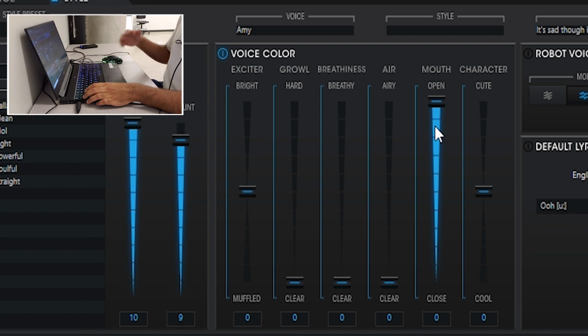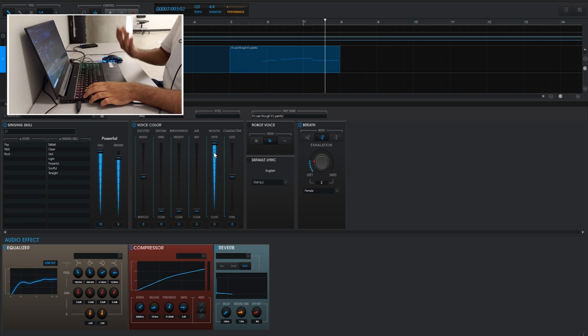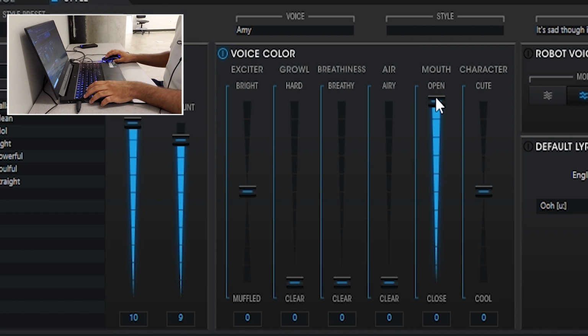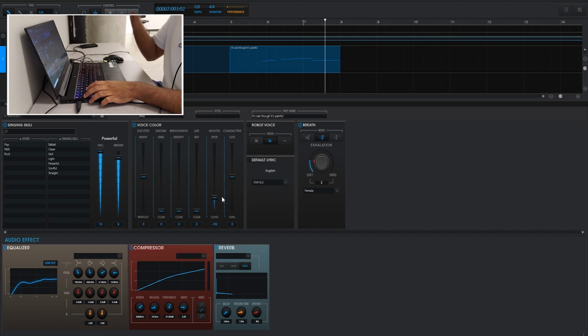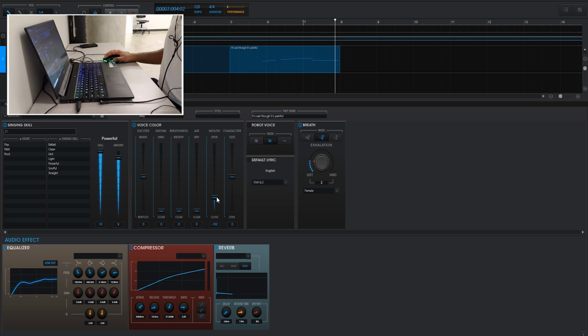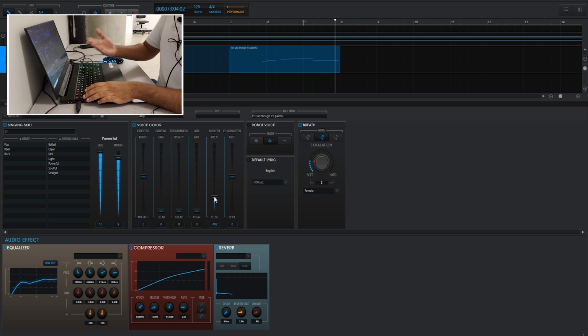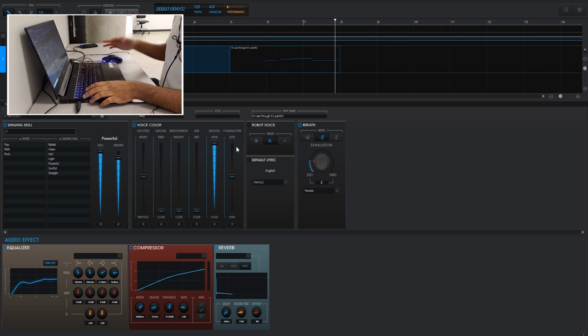Mouth is basically when the Vocaloid says their phrases, they have a certain diction. You can control the amount you want. So obviously if we go to close the mouth, when the Vocaloid says their phrases, the mouth isn't really opening that much. So you'll get that sort of effect. You can see it's trying to do it, but the phrase that we use is more suited for open mouth.